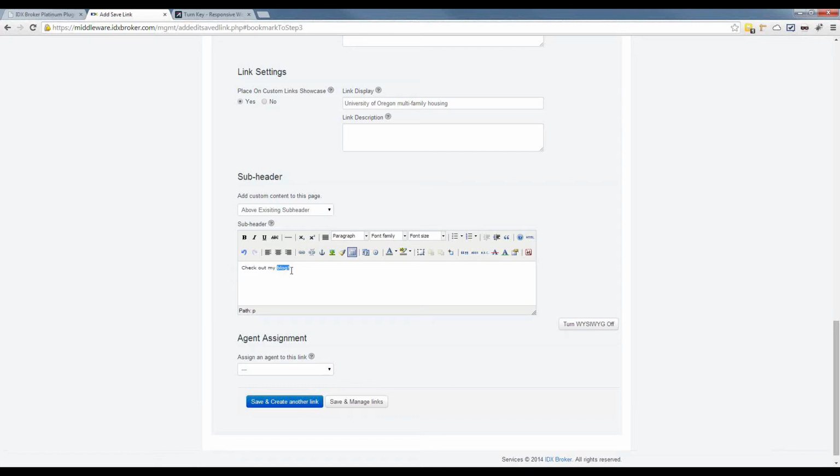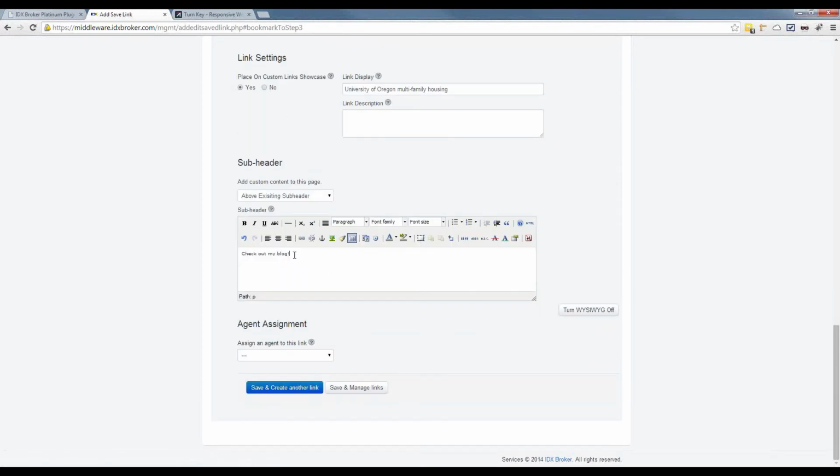So these custom links are probably the most powerful tool you can use in order to get that organic traffic without having to pay for that traffic. Now you can also take these pages once you've built them and direct traffic to them. So you could find, let's say, University of Oregon multifamily housing keywords in AdWords, advertise on that, and then direct people directly to this landing page, to this custom link.